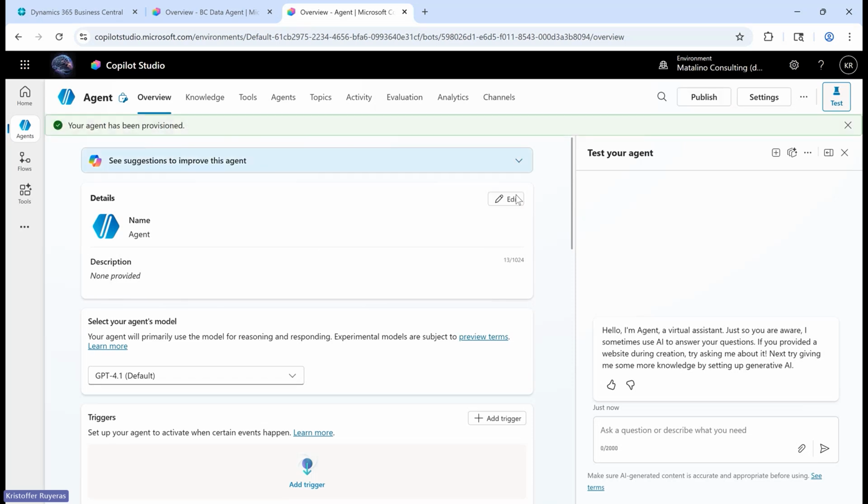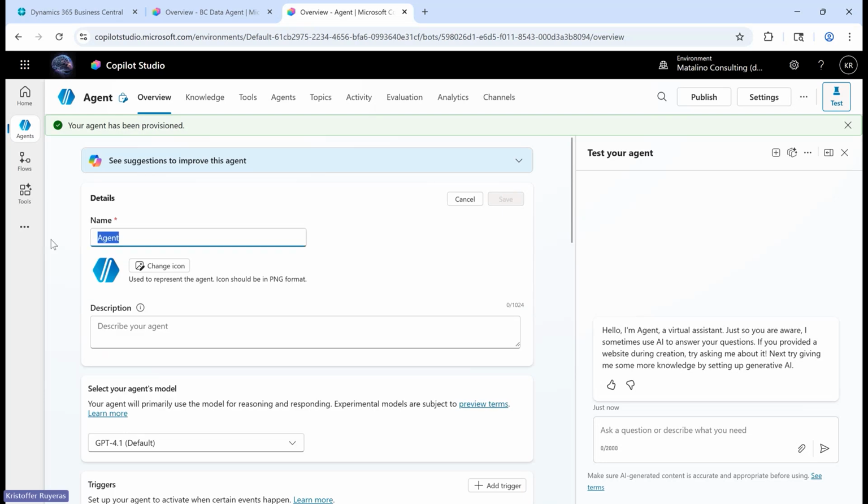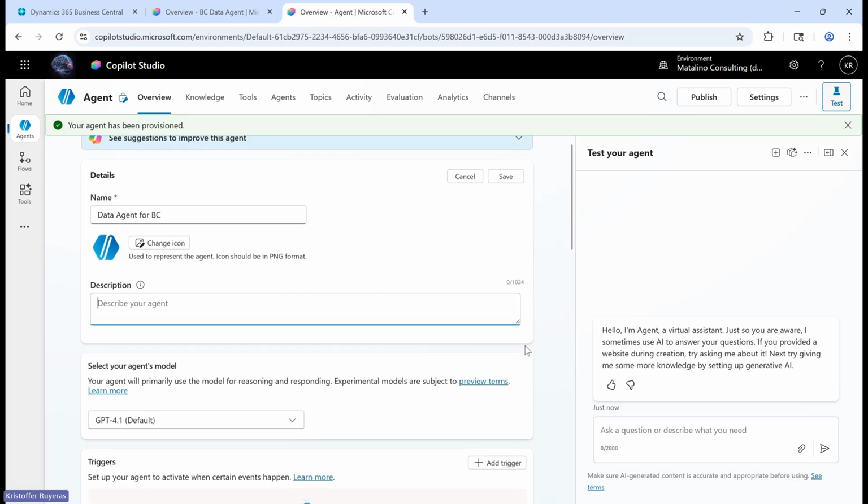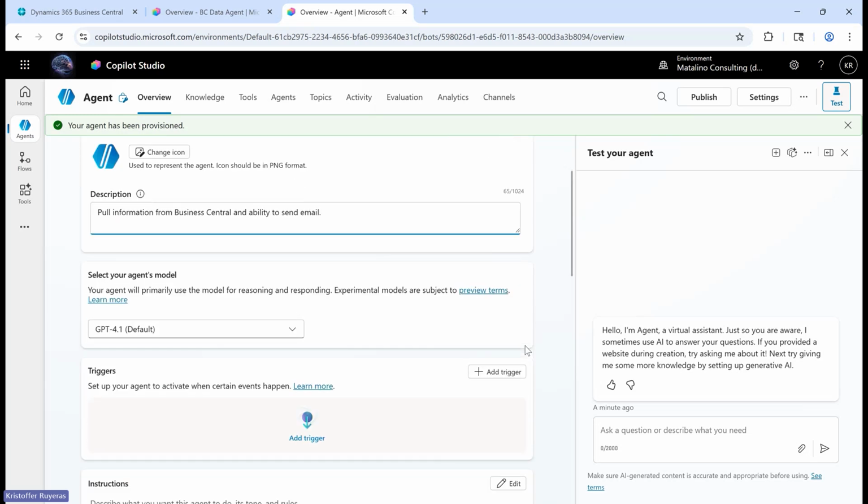So you give it a name. Right now I'll call this data agent for BC. Of course, you can change your icon. And the description of this is very important as well, having a specific purpose of what this agent does. So I would say pull information from Business Central and ability to send email. Let's say, for example, I want to send the email based on the data that I'm pulling.